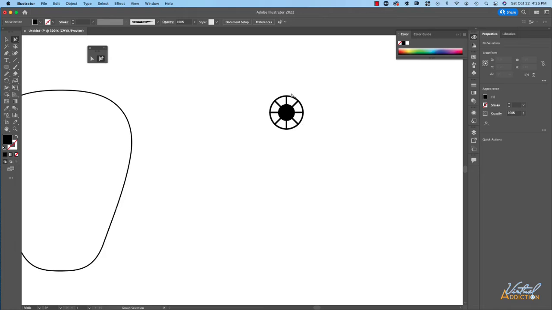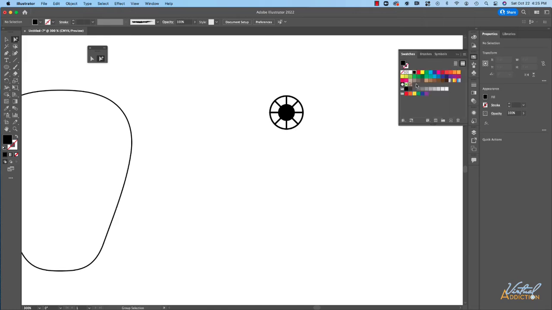Now we'll fill the remaining shapes with some colors. I'm going to be using my swatch palette, which is located right here, but I'm going to create some custom colors.